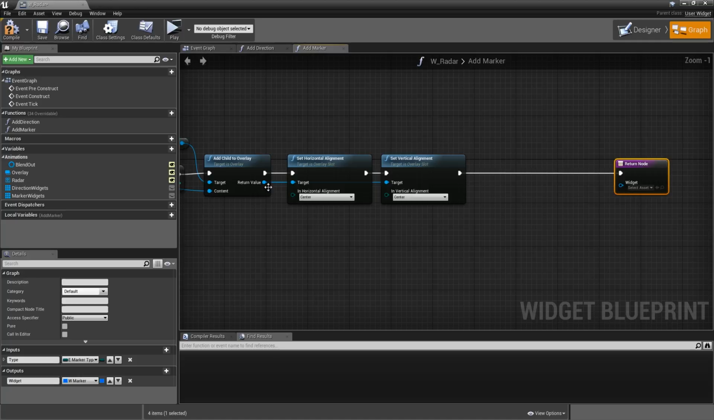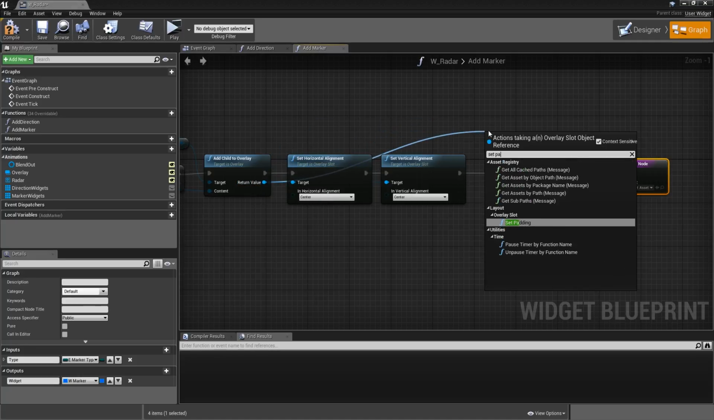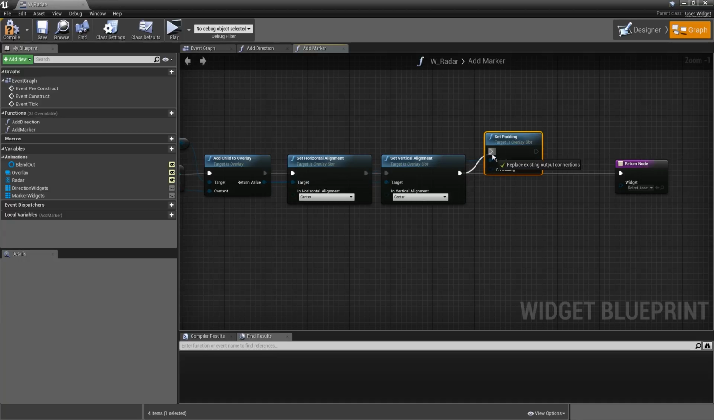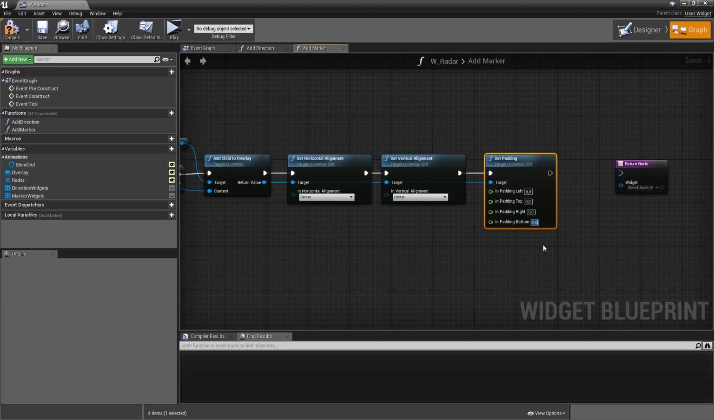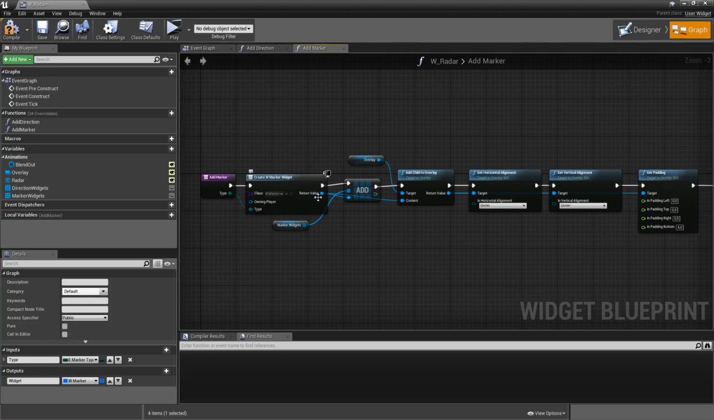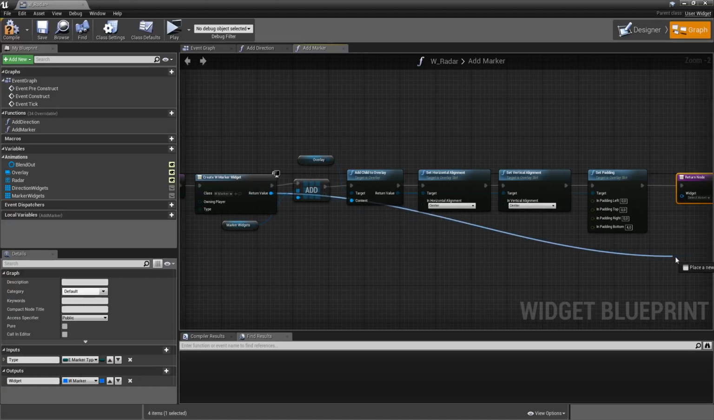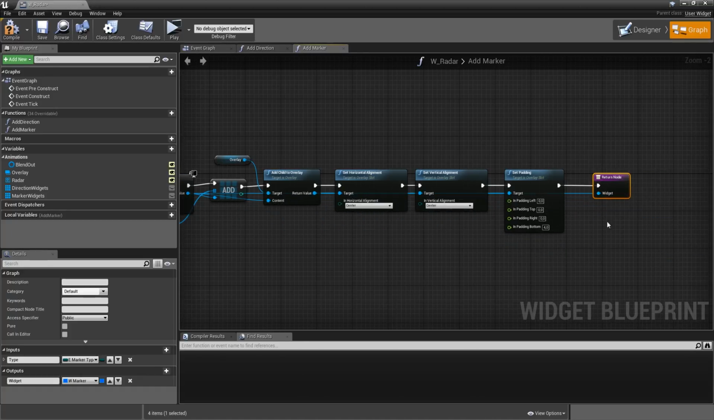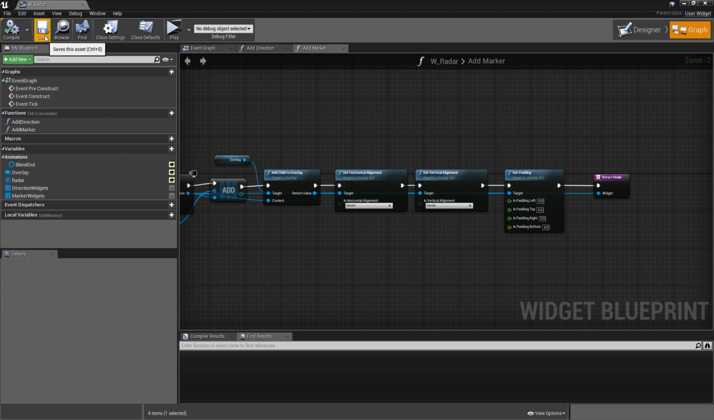And finally, off of the return value of your add child to overlay node, set padding. And like I mentioned, we want to give it a padding of 4 to the bottom. So let's split the in padding and simply enter 4 for bottom. Then we'll go to the return node and drag off of your create node here, the return value will feed into the returned widget. Save. That's it already for all of the widgets.